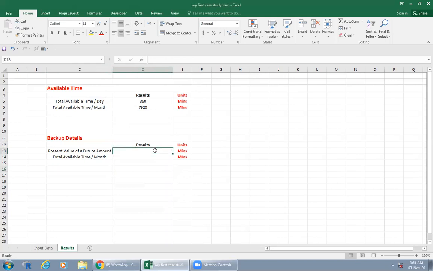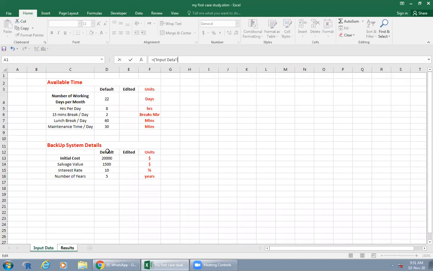The present value of a future amount. Usually F equals P times (1 plus i) to the power n. P is equal to salvage value, divided, between parentheses, by 1 plus 10%, the i, and then power number of years. If anyone has a calculator, can you check the value please that comes out?